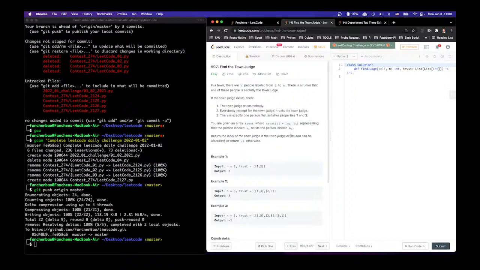Otherwise, return -1. So the town judge trusts nobody. What do you mean by trust nobody? So it should be someone that's not in it, right? And everybody except for the town judge trusts the town judge. There is exactly one person that satisfies this, so only one town judge.